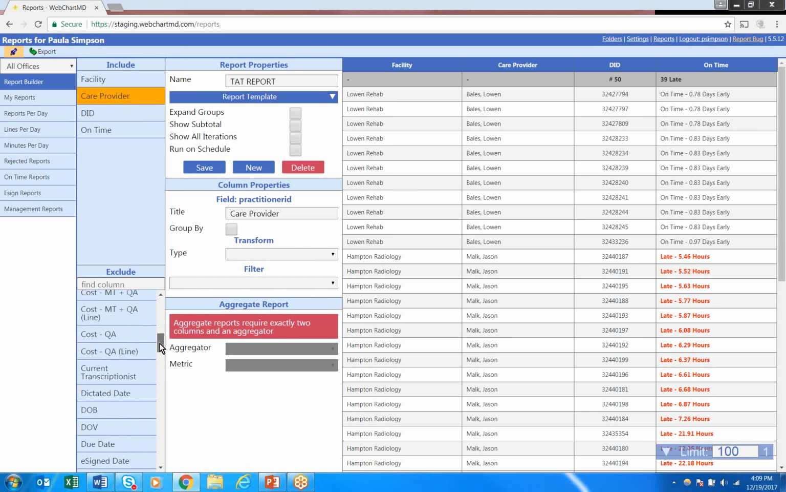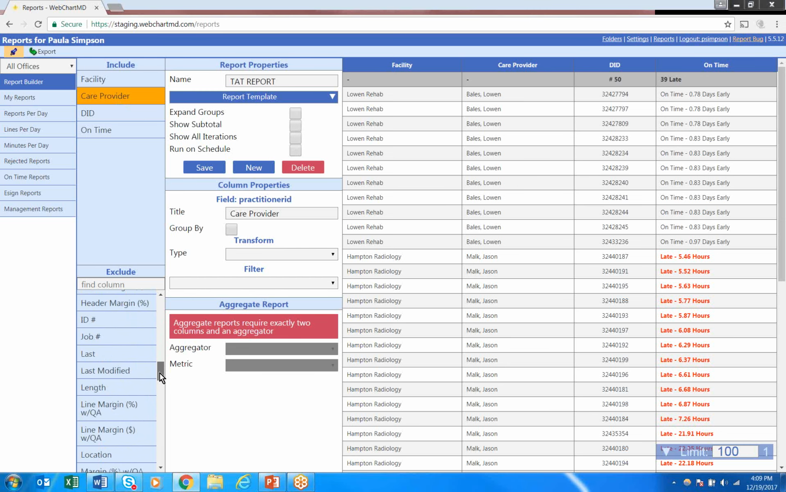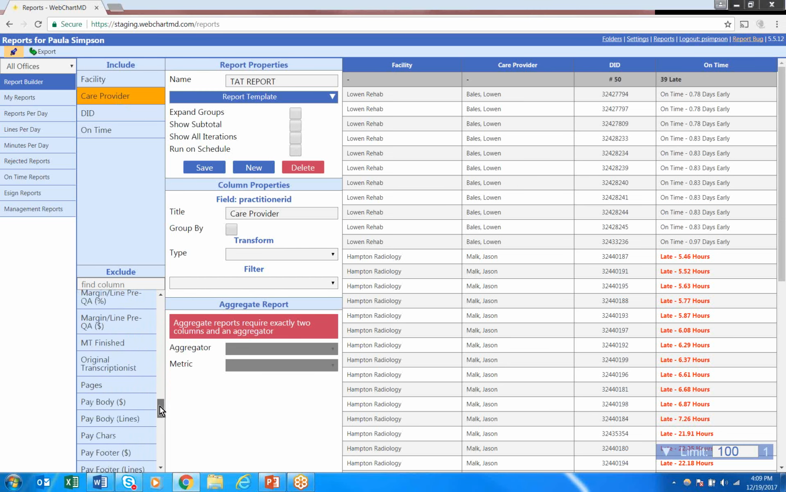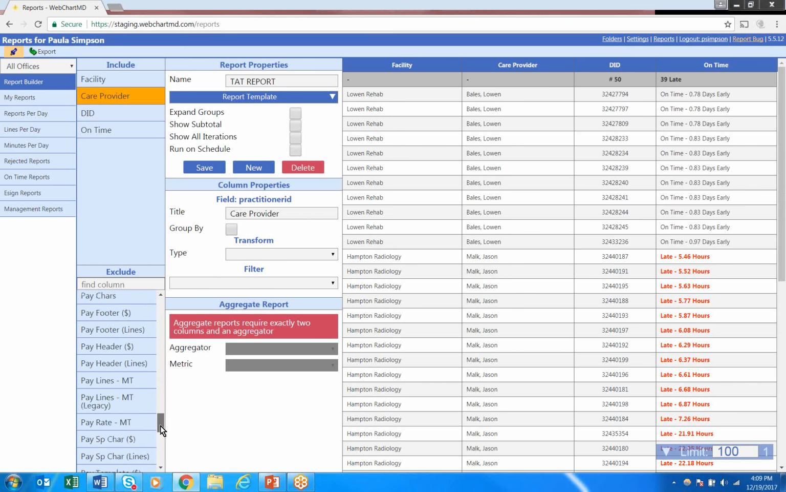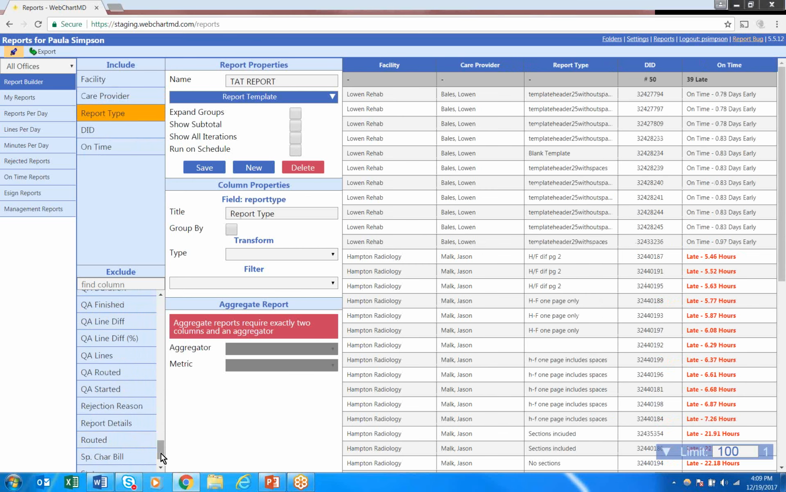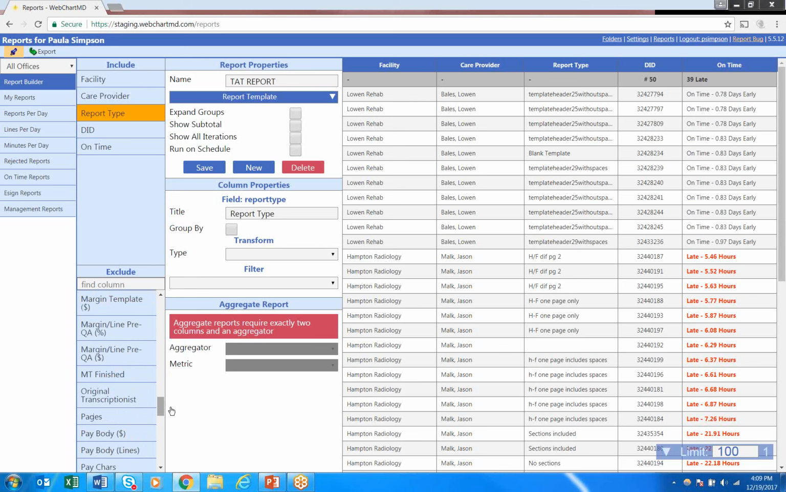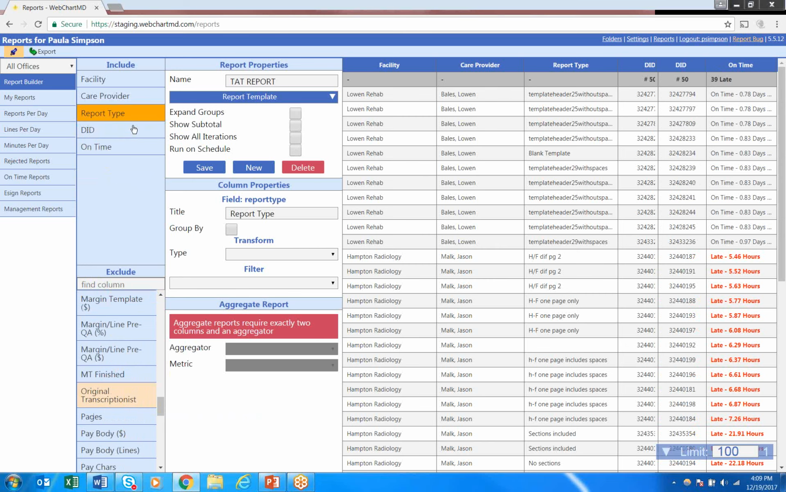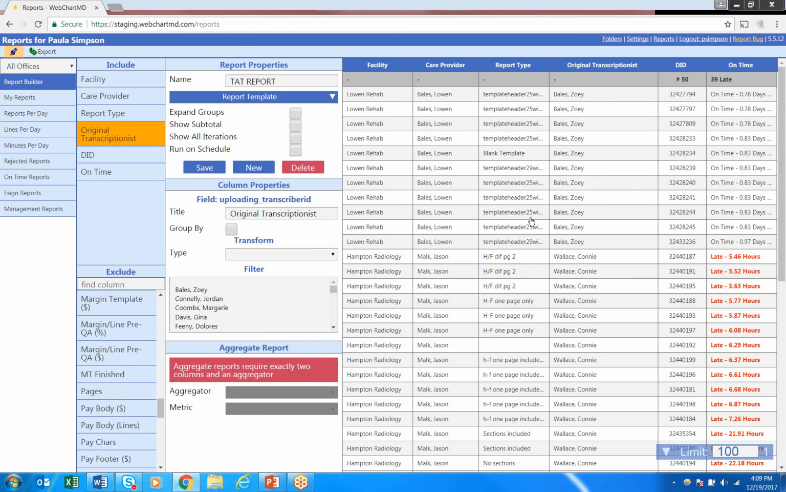I think I'd like to see my report types, because I got a feeling there might be some correlation between some reports that are late and the report type. So I'm going to scroll down and grab report type. And maybe I wanted to also look at my transcriptionist to see if there's any correlation between who's doing the typing in late reports. So I'm going to grab original transcriptionist and drag that up as well.